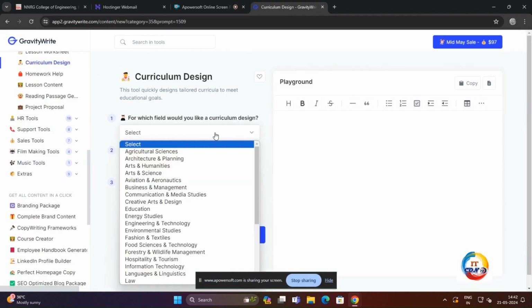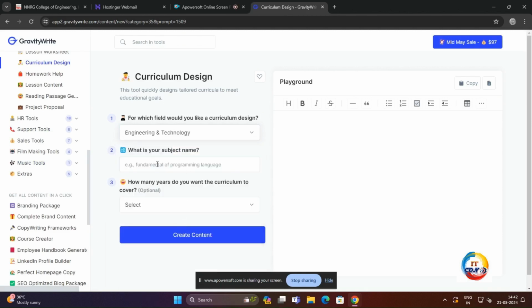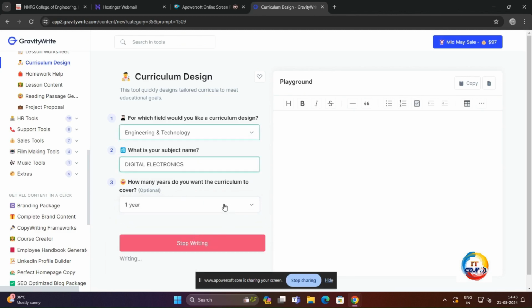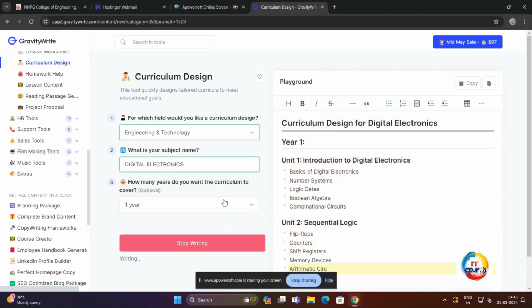So in the same way, for the professors, faculty, and teachers, it will design the curriculum. So you need to enter the domain. So engineering and technology I have entered, and so on which subject you need to get this curriculum design you need to enter, and for how many years. So whenever you have clicked on that, it will provide the total curriculum design.